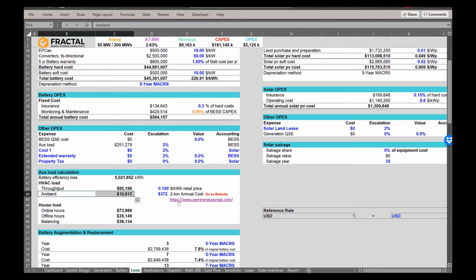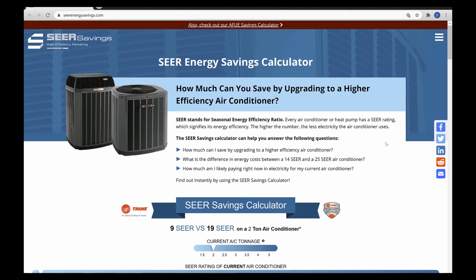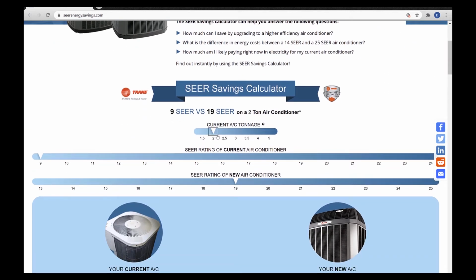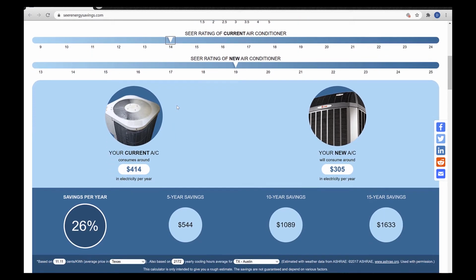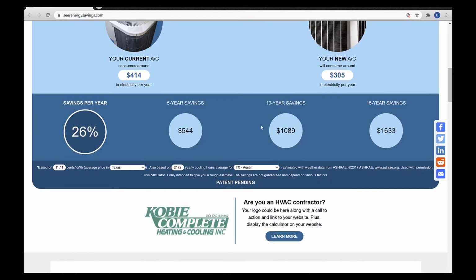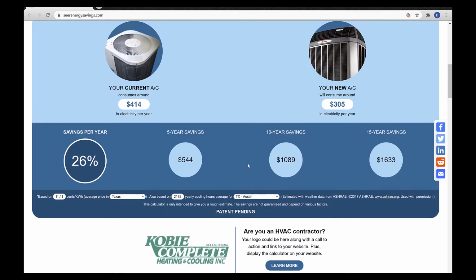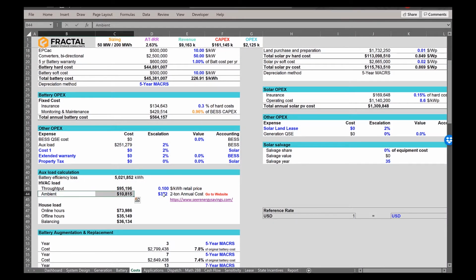For ambient, you click on this link. It takes you to this website where you go in, you click on 2 tons, go down a little bit more, click on 14 for your SEER, put in your location. I'm going to keep Austin, Texas, and that gives you a cost. Take this cost, $1,414, put that into your calculator, and the Fractal model does the rest.